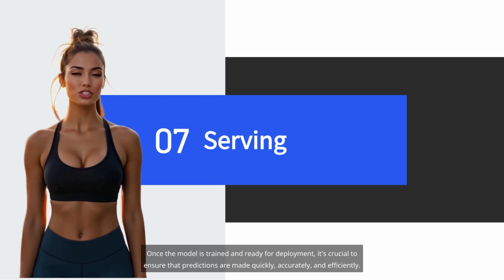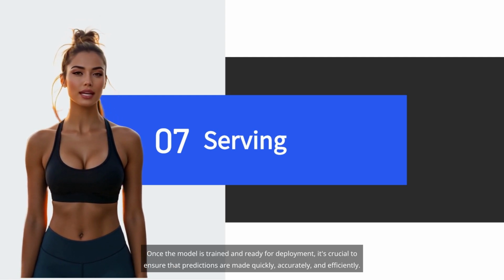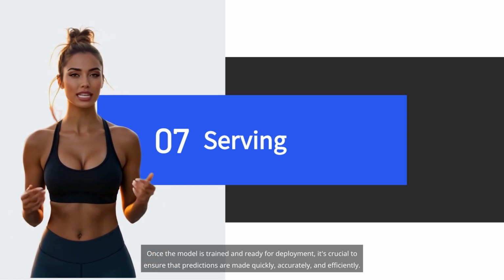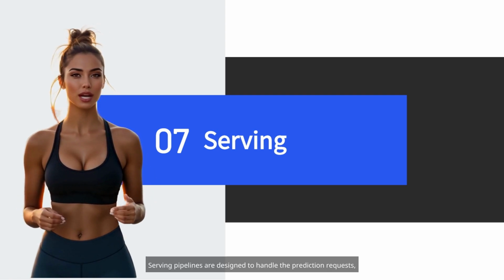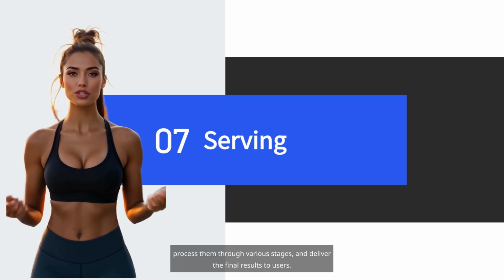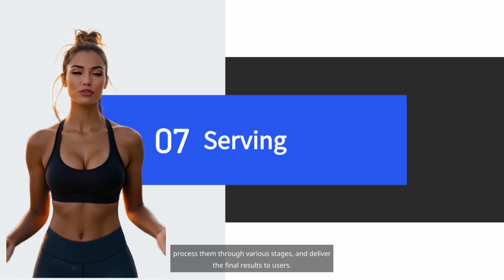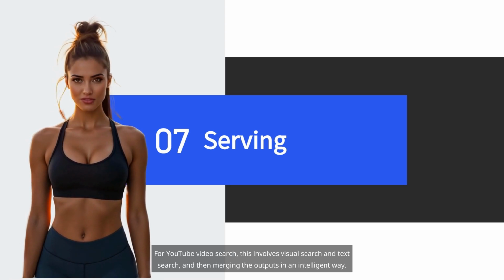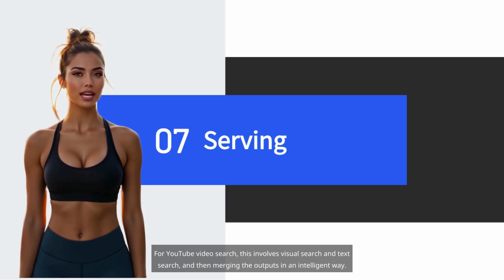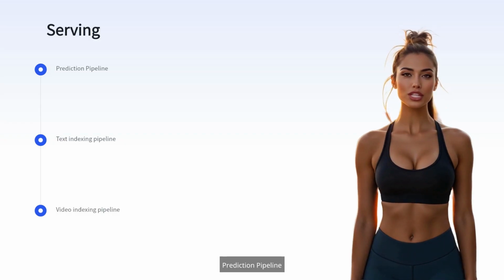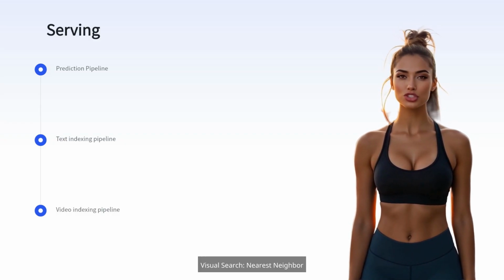Once the model is trained and ready for deployment, it's crucial to ensure that predictions are made quickly, accurately, and efficiently. Serving pipelines are designed to handle the prediction requests, process them through various stages, and deliver the final results to users. For YouTube video search, this involves visual search and text search, and then merging the outputs in an intelligent way.